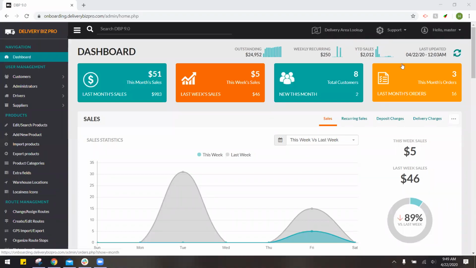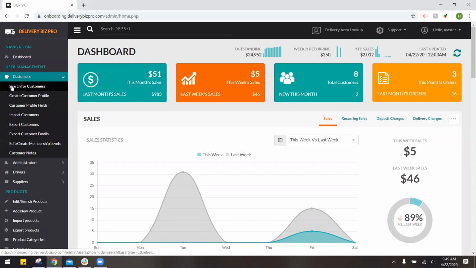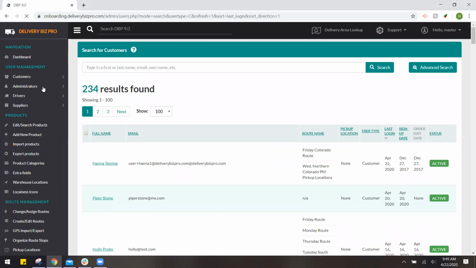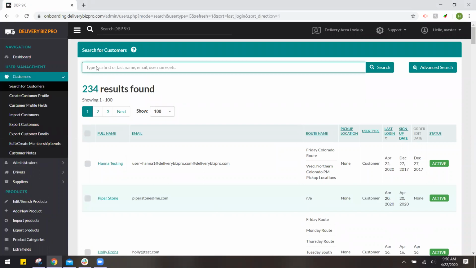In this training, we're going to cover the user management section. So in the customer section, there's the option to search for customers, create customers, and a few other options. The search for customers page is just a basic search. If you wanted to see all customers in the system, your total number is at the top.